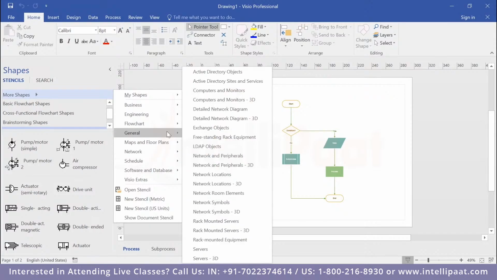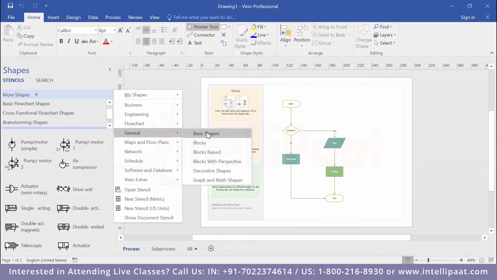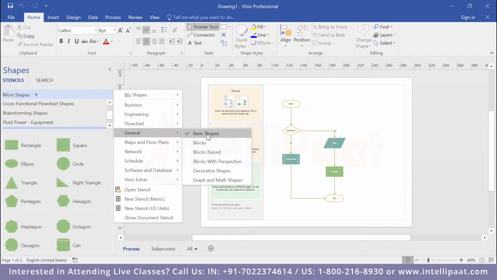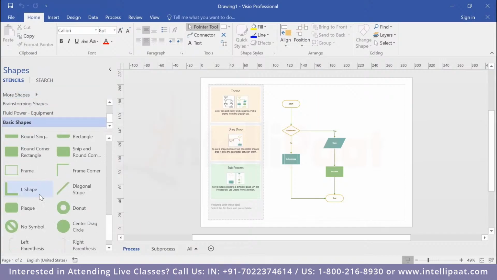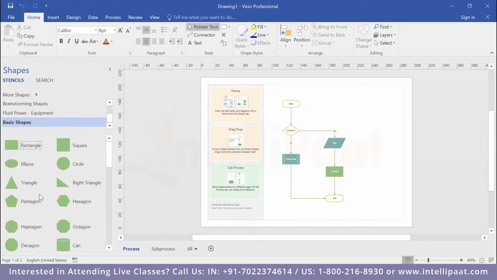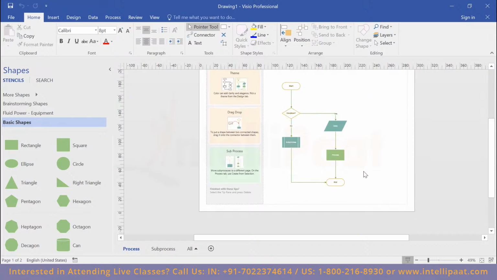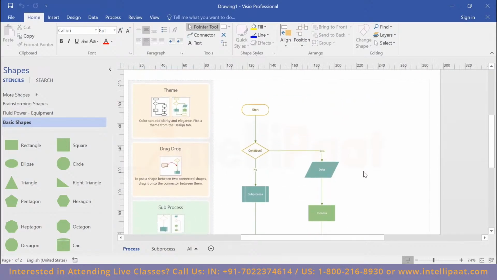So now coming to the general one, so there are basic shapes. So I'll click on basic shapes, and you will get the rectangle, square, ellipse, circle, triangle, right triangle, pentagon, and there are hundreds of shapes over here that you can see and you can create. So let us zoom in a little bit, so I'll zoom it in order to get a clear vision of this.